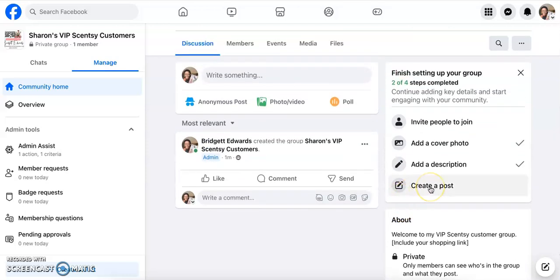Then you want to create a post. So this post can be really anything that you want. You can say, hello, welcome. I'm so excited that I'm now a Scentsy consultant. You're going to get all the tips, the tricks, the insider knowledge, that sort of thing. And you could include it with any kind of graphic that you want.